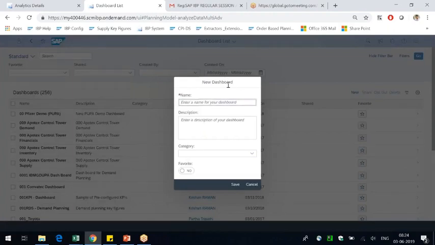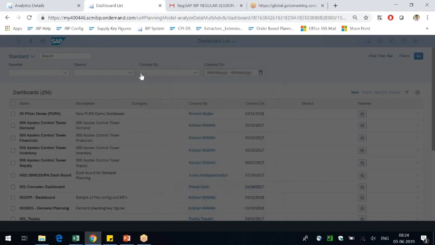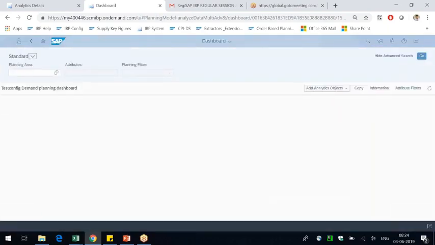Now I'm creating a new dashboard. We'll give it a name, test config demand planning dashboard. This is where I give the dashboard a name. You can give a dashboard that encompasses all the KPIs of the demand planning process or something like that. And what is the category it belongs to? Just give marketing, and whether it's a favorite or not. Click on save. The category will help you in filtering it out.